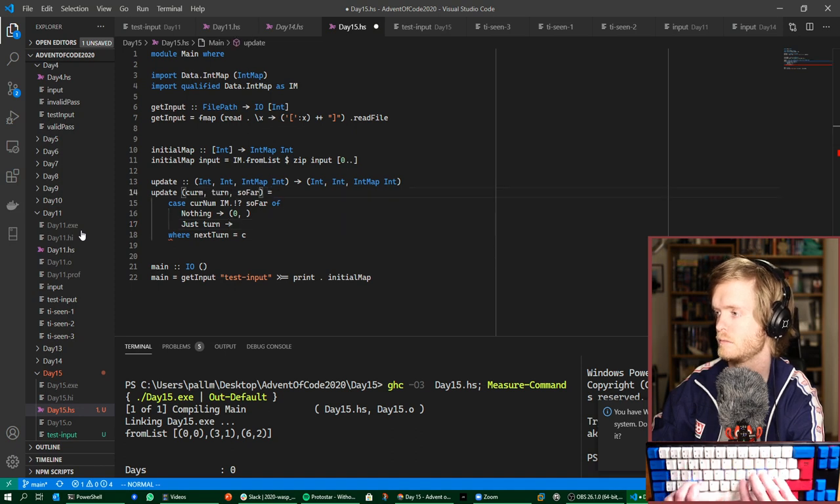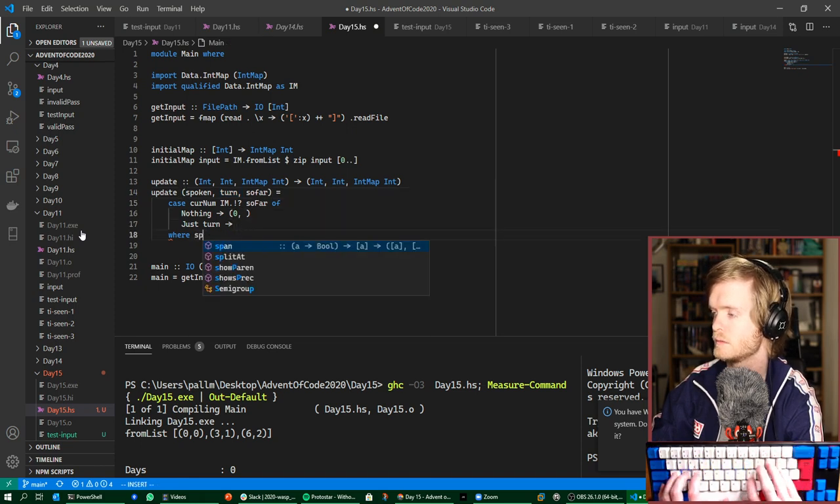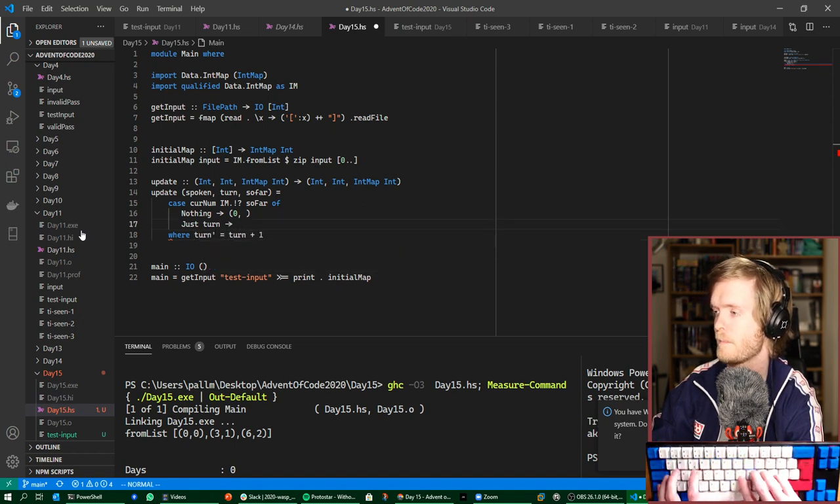Okay, so let's say here spoken. So next, turn prime is going to be turn plus one. And we're going to be updating that in both paths here. So this is going to be turn nothing, turn prime.